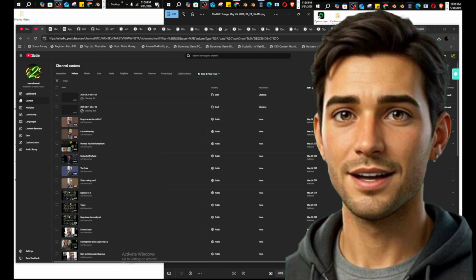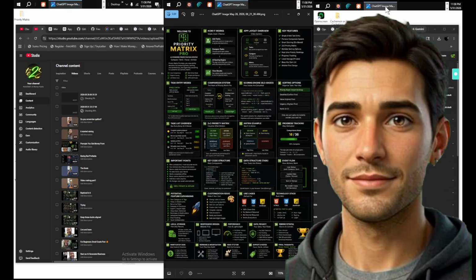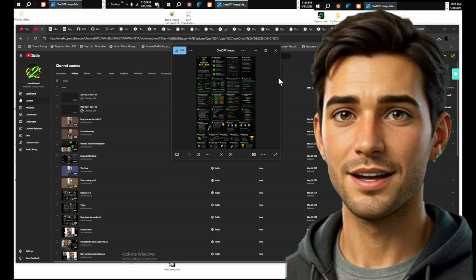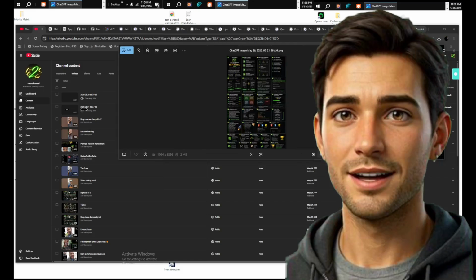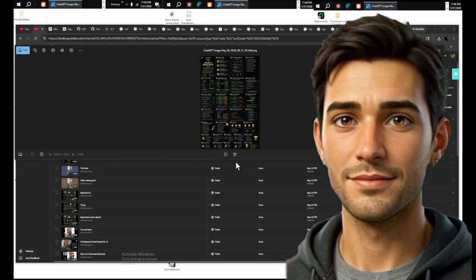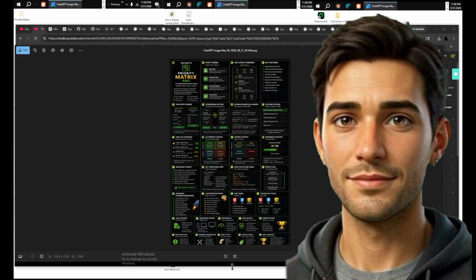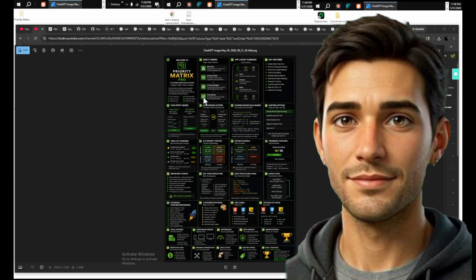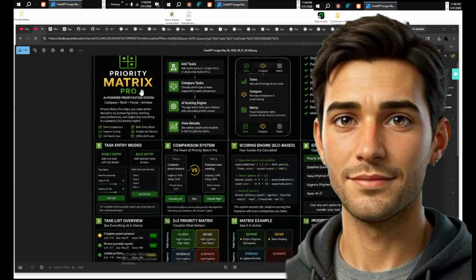The way that I'm going to attempt to teach you how to come up with ideas is I'm going to be the example. This is Priority Matrix. Priority Matrix is an application I developed to allow me to be a little bit more organized, but more specifically, not only be organized, but actually be able to better prioritize just in general.